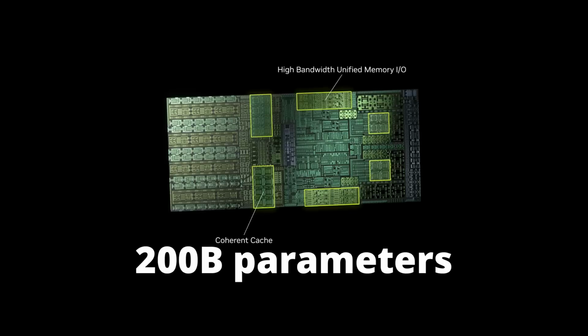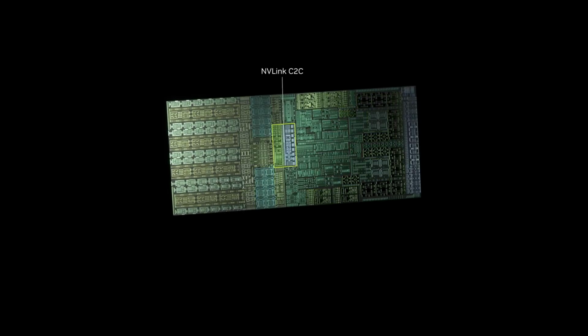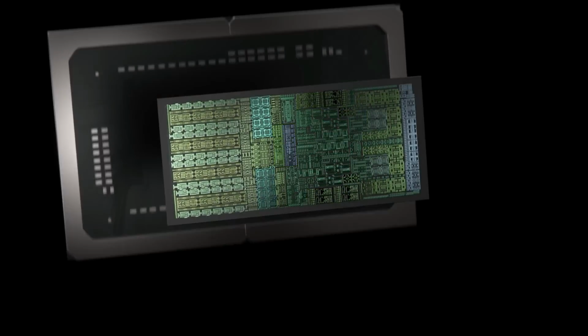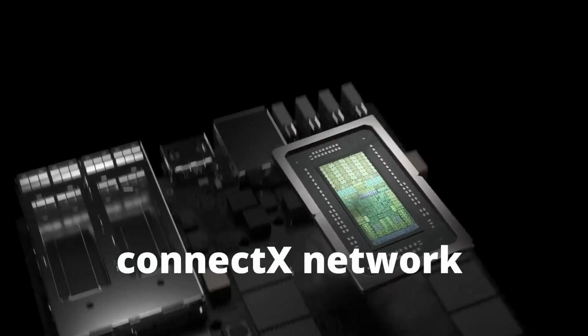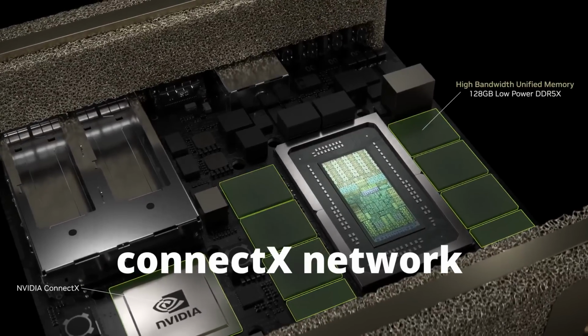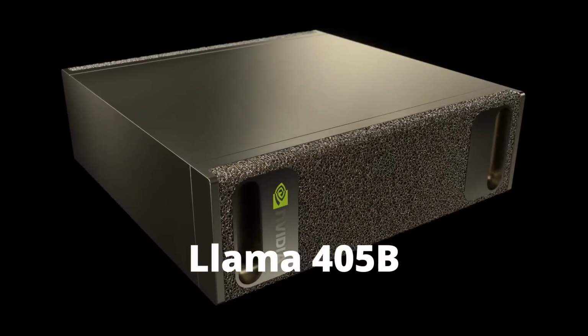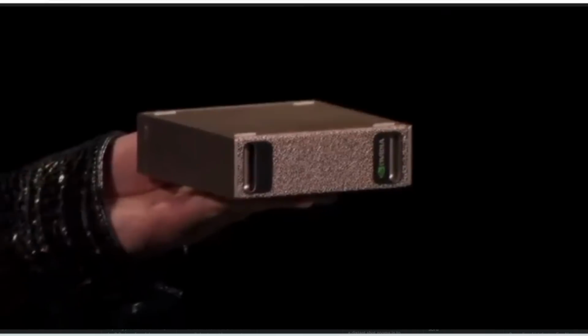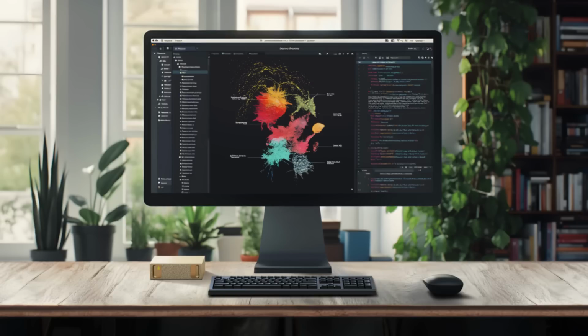Now, you can even combine two of these supercomputers together using what is called their ConnectX network, and this allows you to run even bigger models like the Llama 405B, which has 405 billion parameters. You know, I can't believe we can already run a 400 billion parameter model just on a tiny device on our desk. This is really exciting. And as you can see here, the device is quite compact. You can comfortably place this on a desk.